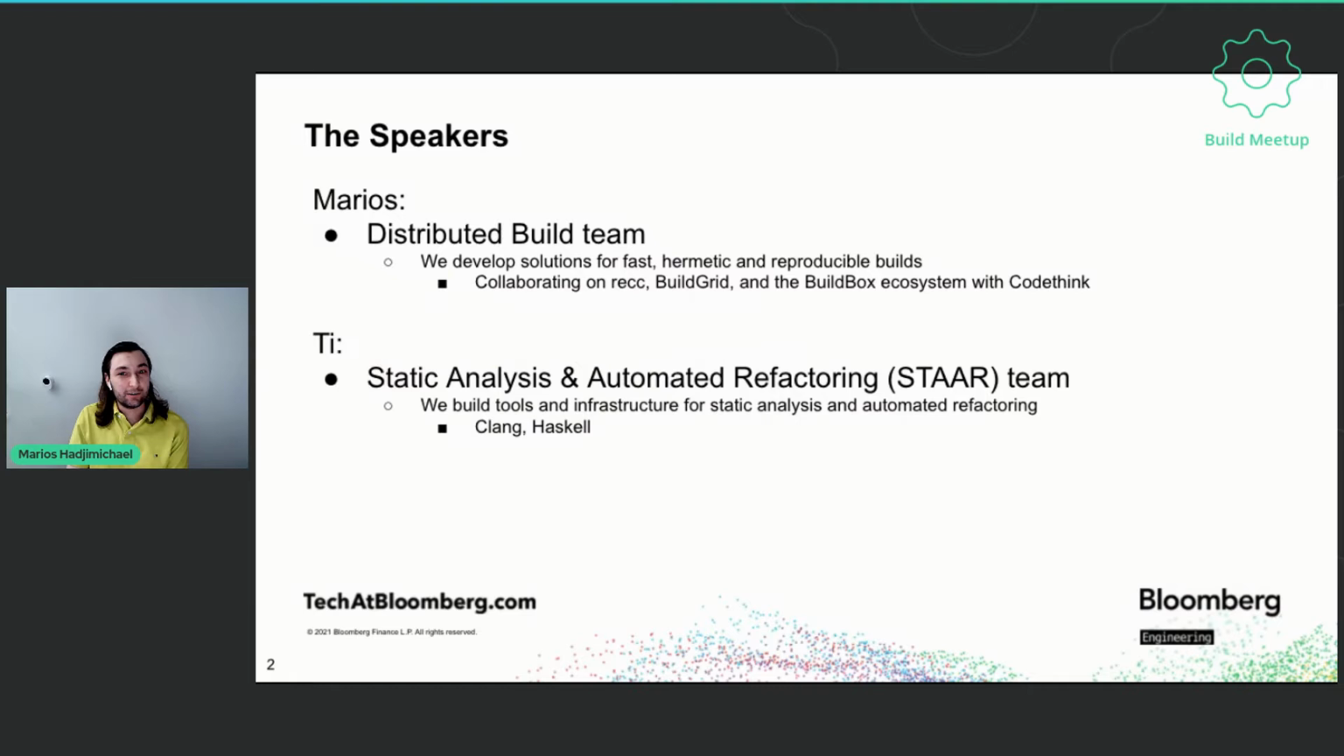T and I are both engineers at Bloomberg, and we work on two different teams. I work in the distributed build team, the team that develops solutions for fast, hermetic, and reproducible builds. We are collaborating with CodeThink on the open source BuildGrid, BuildBox, and Reg ecosystems. T is working on the static analysis and automated refactoring, also known as the STAR team. The team builds tools and infrastructure for that purpose. They make heavy use of Clang and Haskell in doing so.